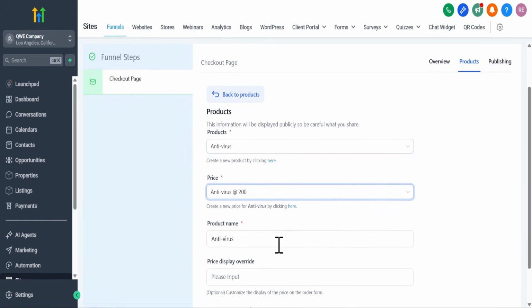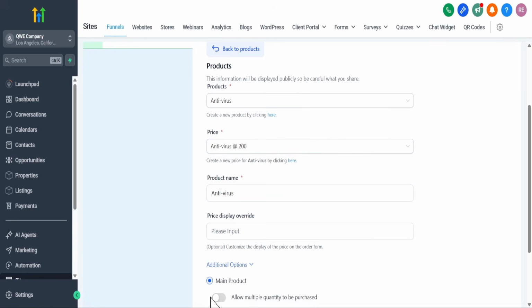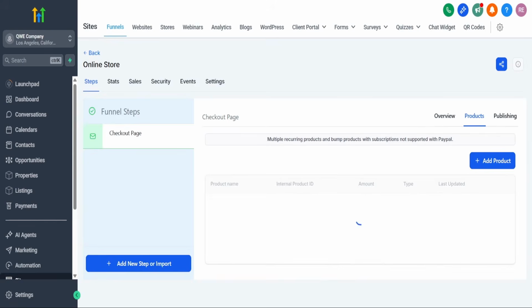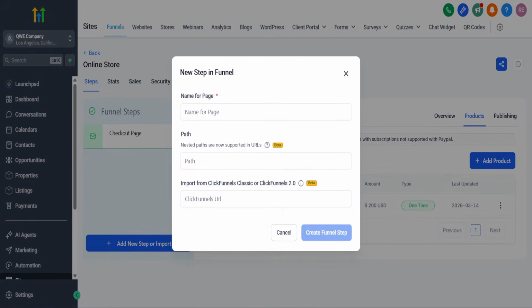An order bump is a small, complementary add-on shown on the checkout page that customers can add with a single click. Great for increasing average order value without adding friction. Click Save. Now add another new step and name it One-Click Upsell. A one-click upsell is a post-purchase offer that lets customers accept an upgrade or related product without re-entering payment details.